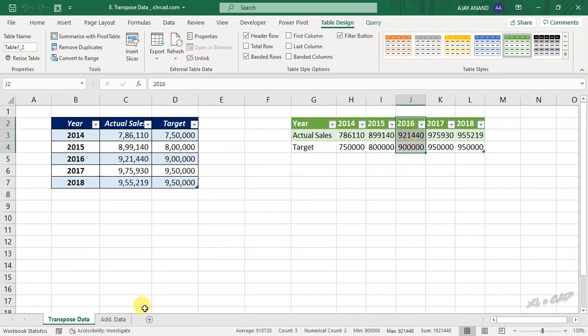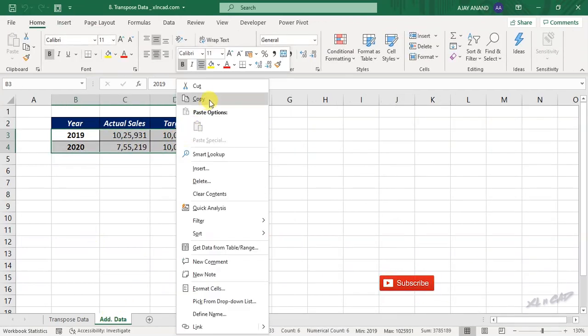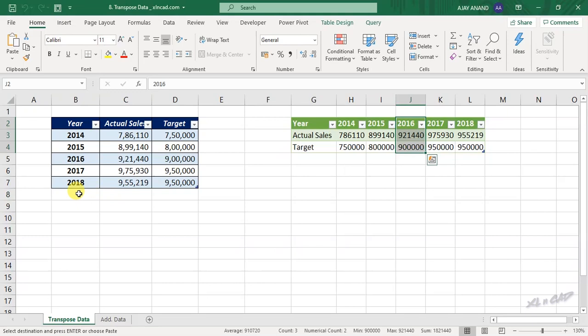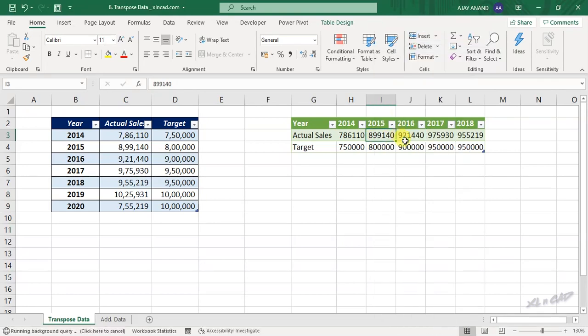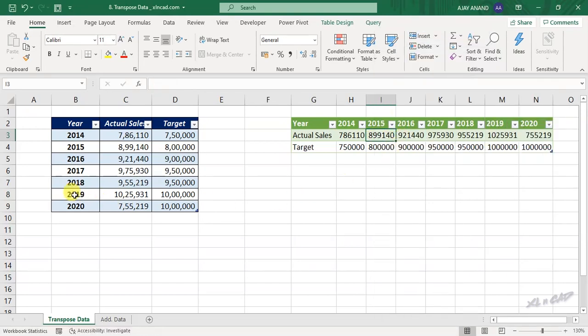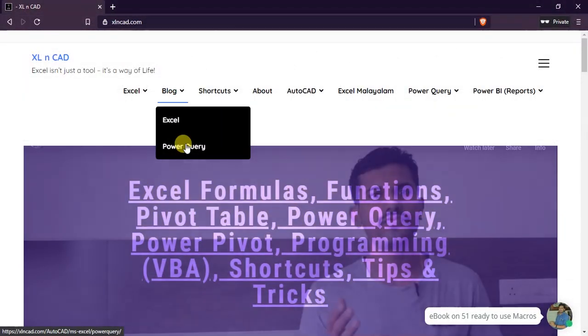Let me add some more data here. Copy, paste. To update the output table, right click, refresh. 2019-2020.